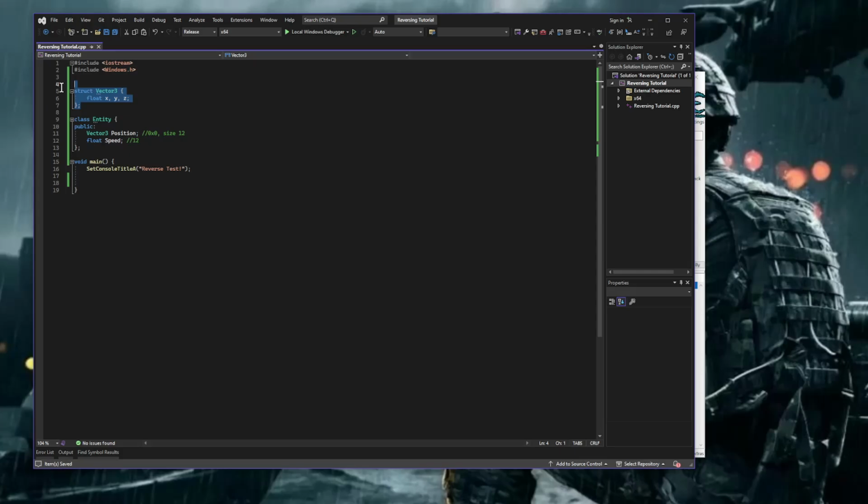So we know the vector structure holds 12 bytes, and remember, in hex that's 0xc. So the offset from entity to speed is 0xc. The size, however, is 0x4. Let's say we create another member, and this time it's a byte, and it's a flag. Now that we know the offset from entity to speed is 0xc, but the size of speed is 0x4, what will our byte flag be at? I'm going to give you some time to figure that out.